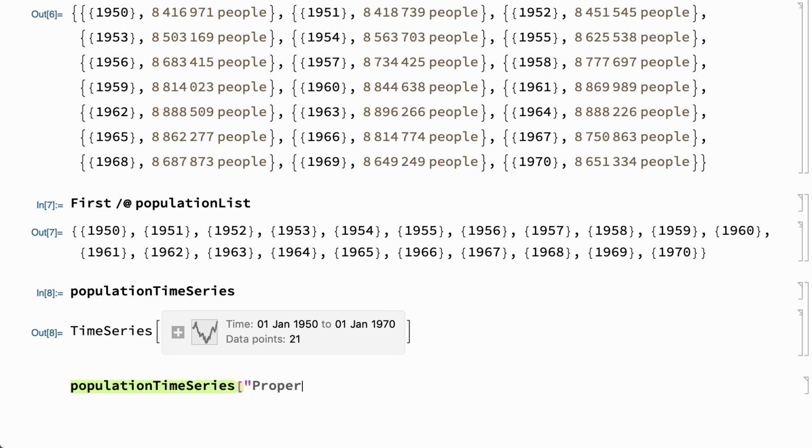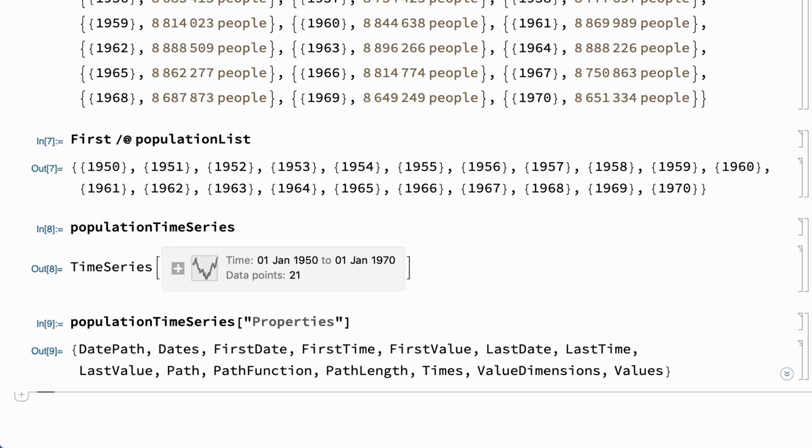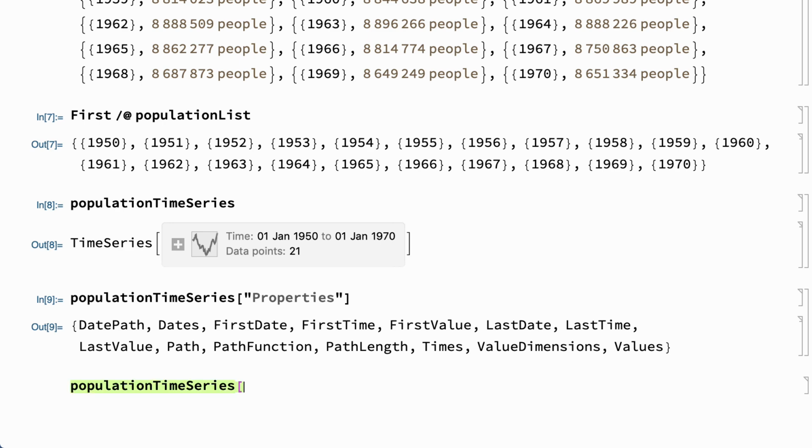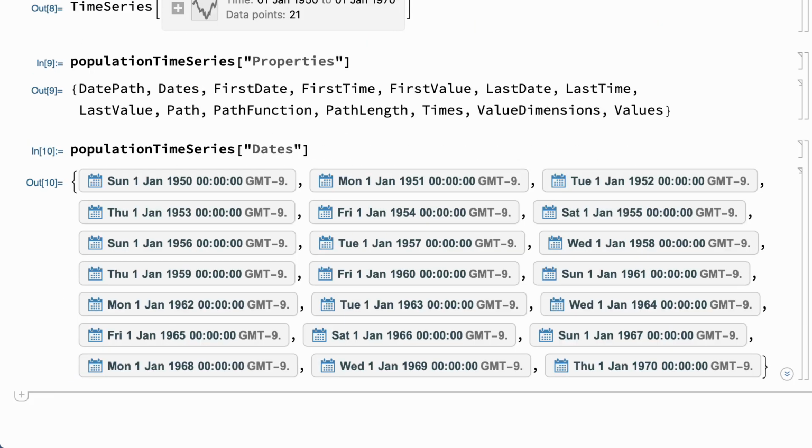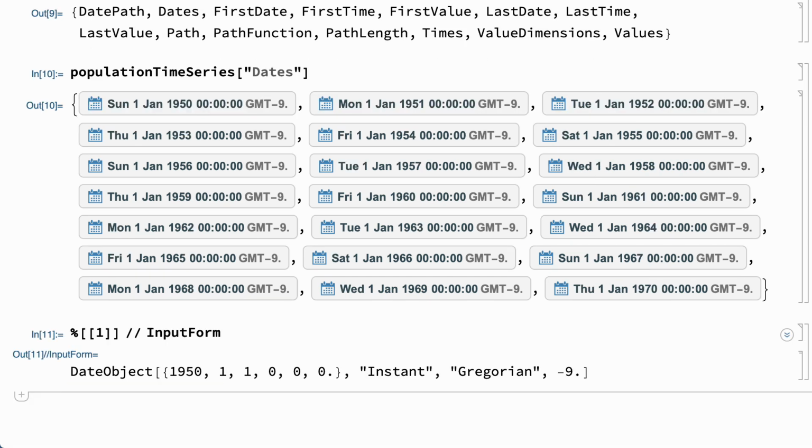This gives the list of all of the properties for this time series expression. The property of interest here is the "Dates" property. Properties are requested by giving the time series expression followed by the name of the property in square brackets. Instead of just giving the year, this is a list of DateObject expressions. This shows the first of those expressions in InputForm. Instead of giving just the year, each DateObject expression specifies the instant of time at the start of the first day of each year.